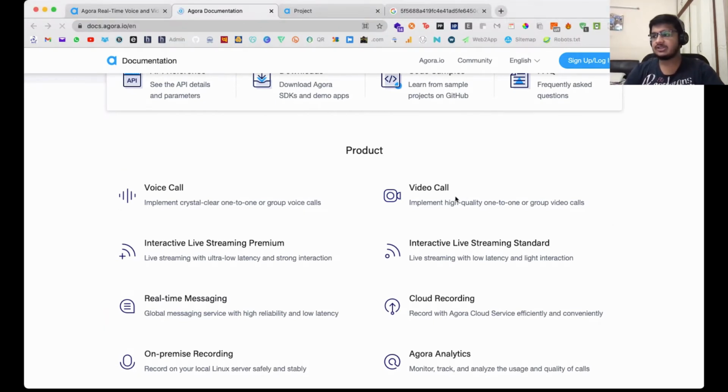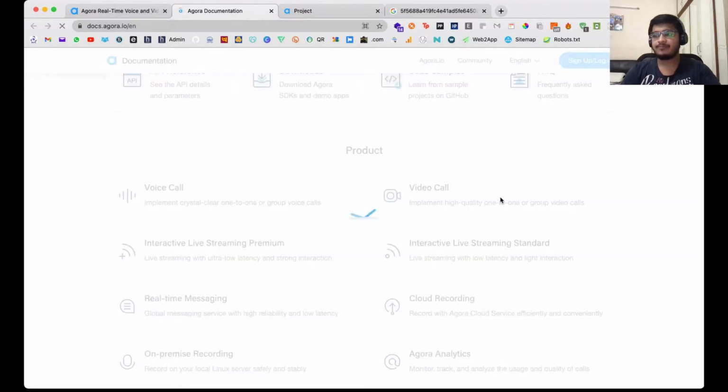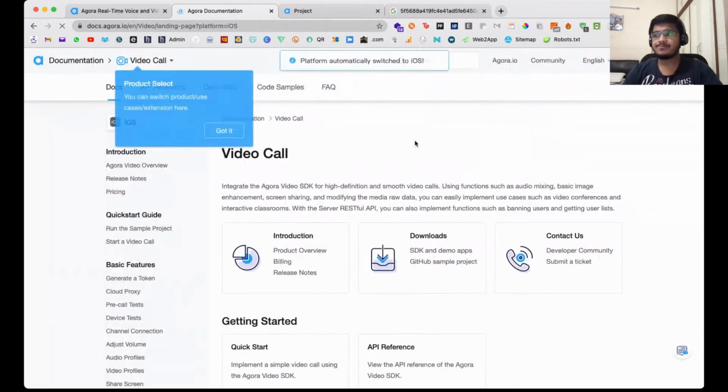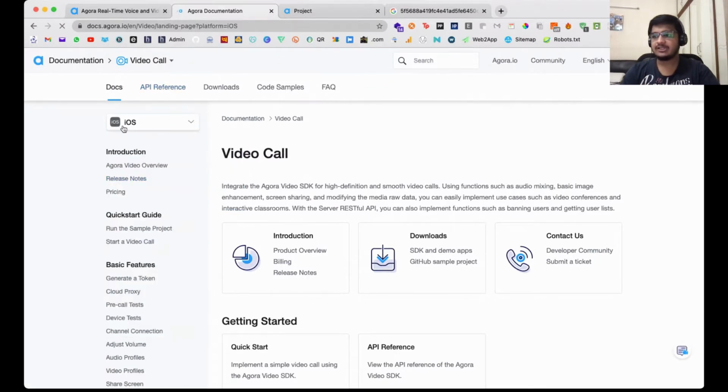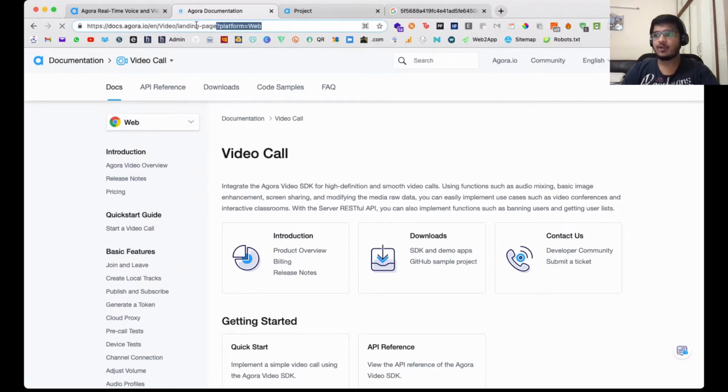And over here, say I want to start a video call. I just clicked on video call. It chose a platform for me by default, but I'll change it to web because we're going to be doing a web application right now. And you can see the platform has been changed to web in the URL as well.